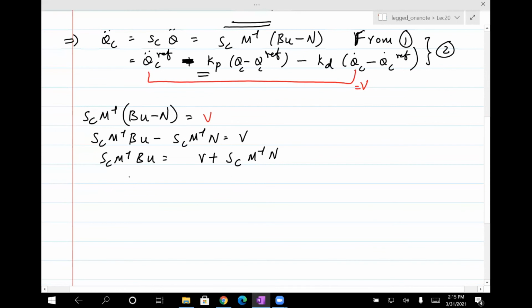And now to find u, all I need to do is find the right inverse, which is basically take the inverse of this whole thing. And I'm hoping that this inverse is defined, okay? So you need to check that. It should be square. If not, you need to take what is known as the pseudo inverse.